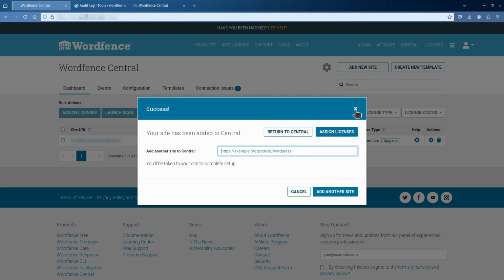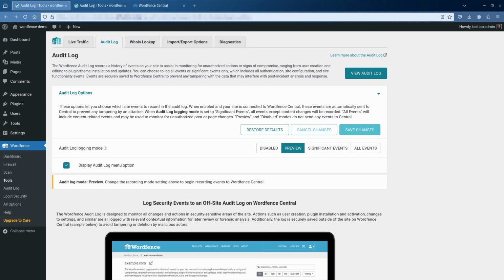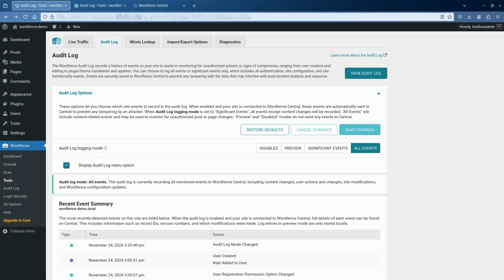Now we can add more sites if we have any, or simply click the Cancel button or the X to exit. Now, let's go back to our site, and on the audit log page, we'll enable uploading by picking either the Significant Events or All Events button, and then clicking Save Changes. Now, when there are any security-related events, they'll upload and be accessible on Wordfence Central for your review.